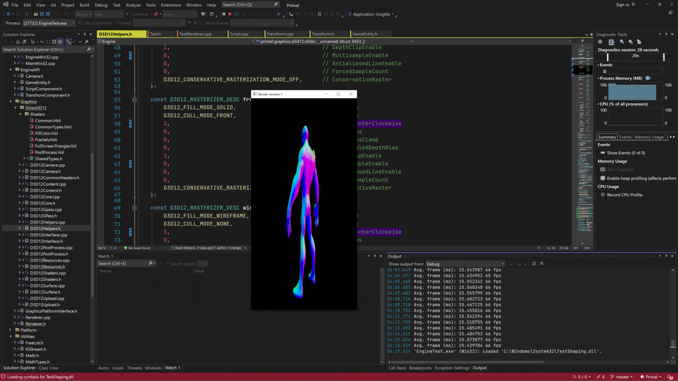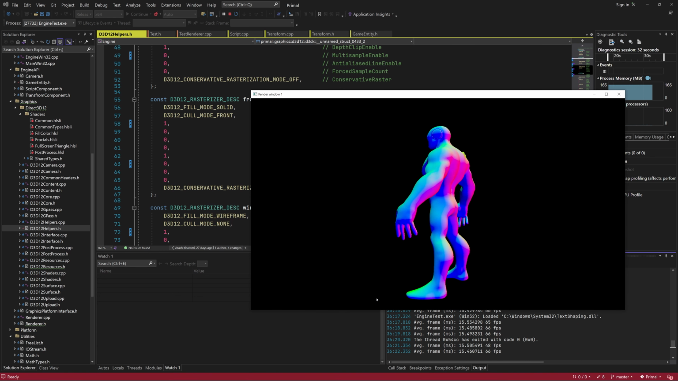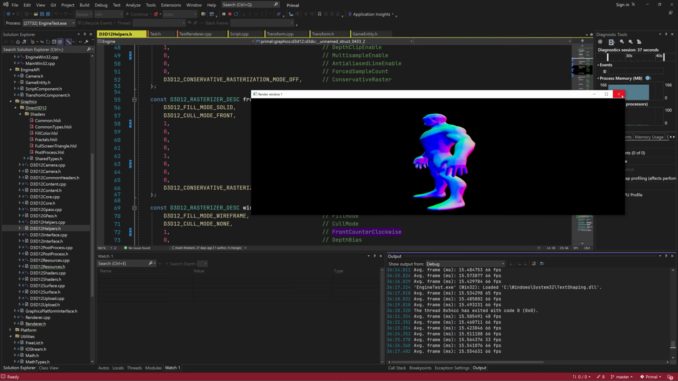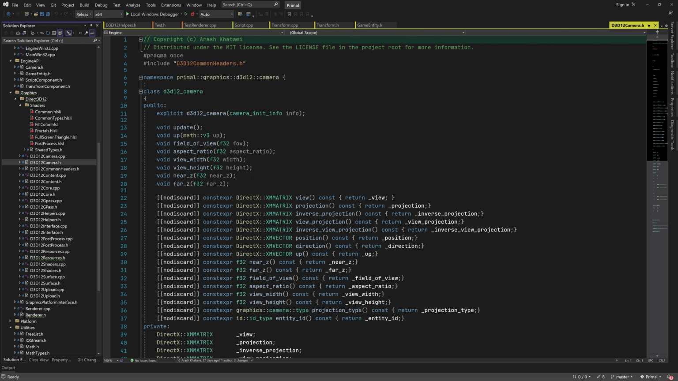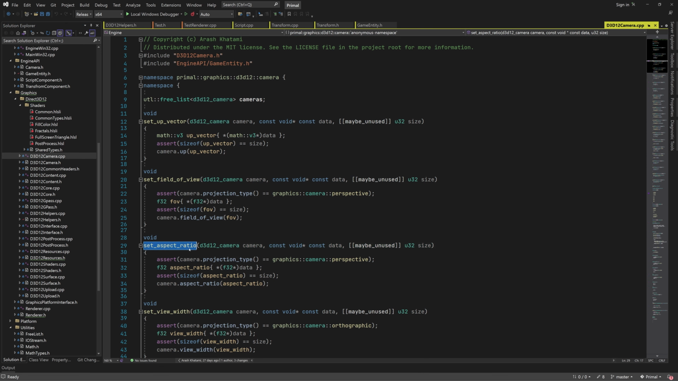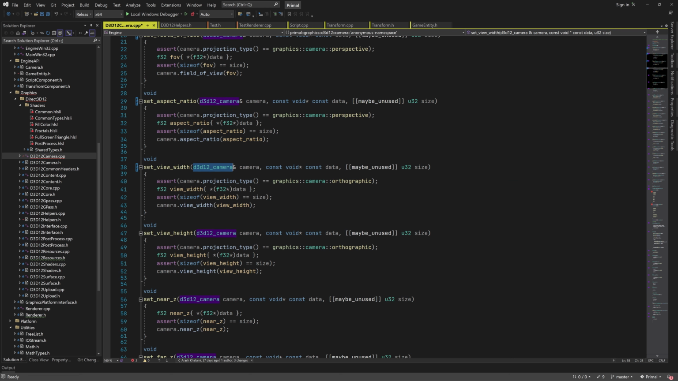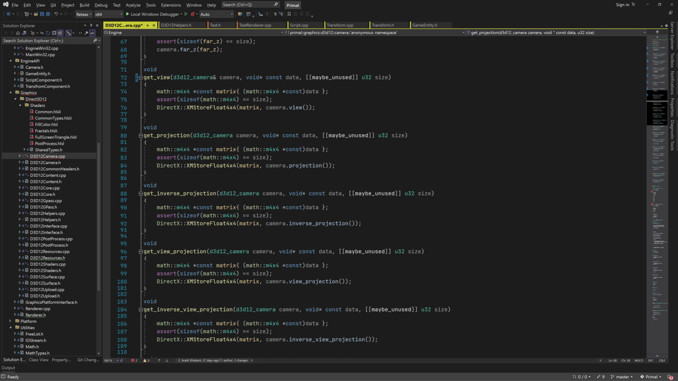The next issue that we need to fix is the aspect ratio of the camera. For some reason, it seems that when we resize a window, the aspect ratio is not updated, and that causes the rendered image to stretch and deform. Looking at the camera setter functions, we see that I'm passing the camera instance by value, and therefore the updates are being applied to a copy of the camera instance. Obviously, this is wrong, and we can fix it by passing the camera by reference.